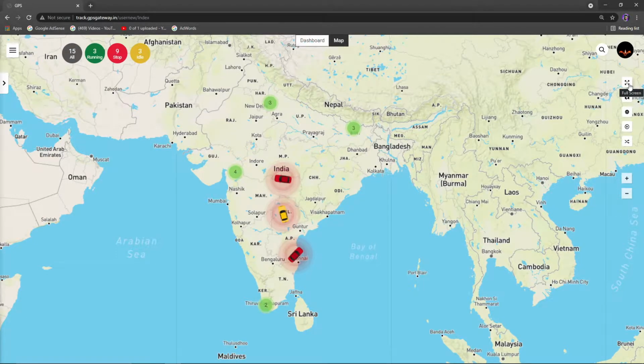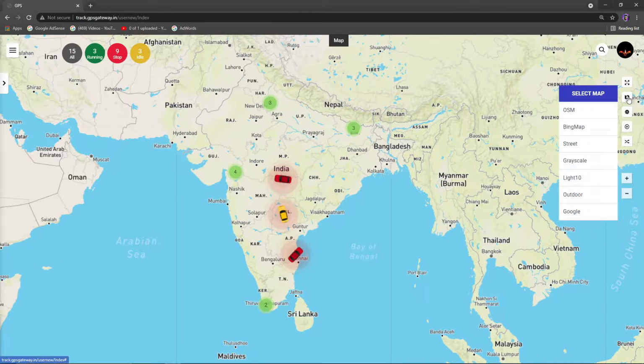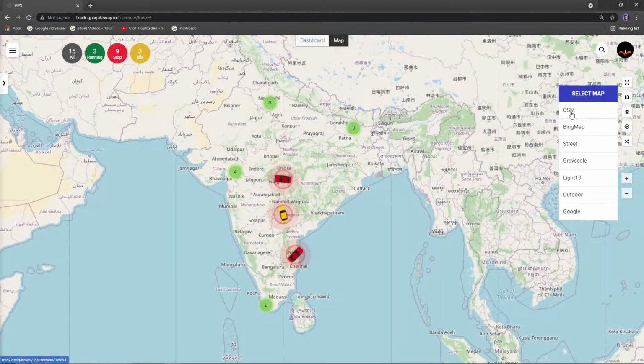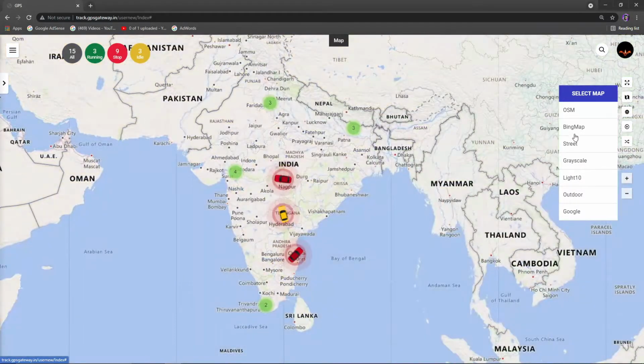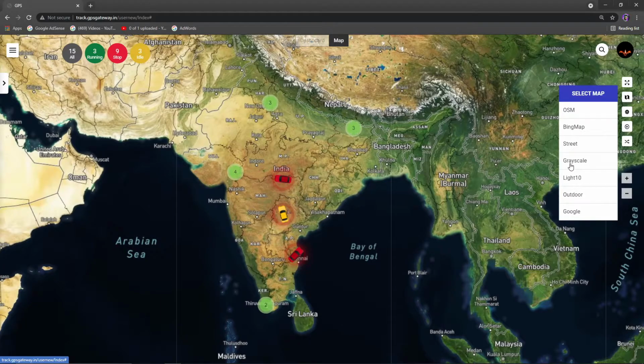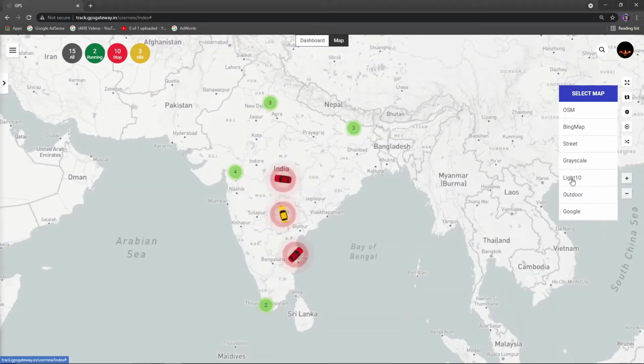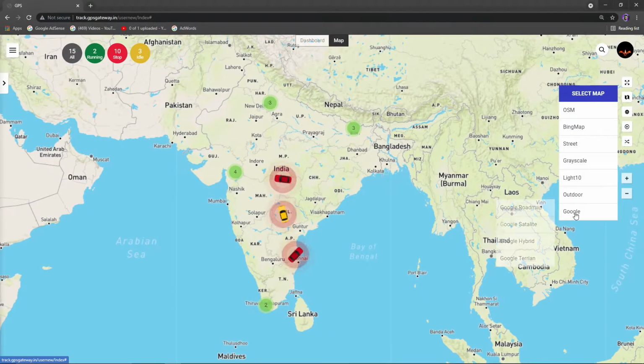This is the full screen option. After this full screen option, there is the select map option. In our software, there are 10 types of map. According to your comfort, you can simply select any of these. Like OSM map, Bing map, street map, grayscale map, light 10 map, outdoor map, and Google.